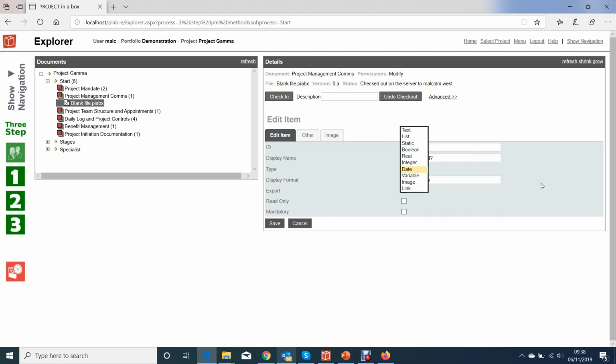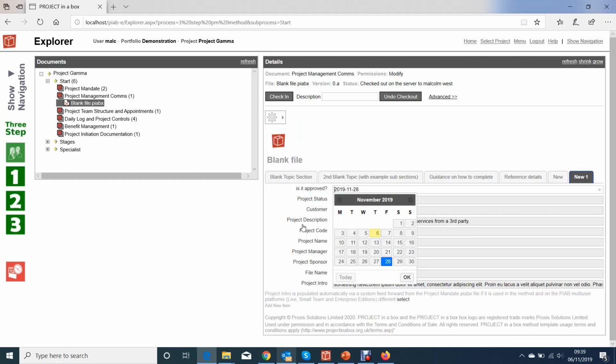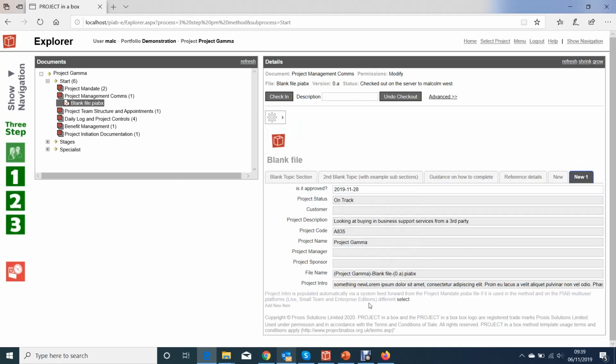So those are the list of types that you can have on your item. There's a good mix and match of those that enable you to collect most things. The thing we haven't talked about yet is tables, so we're going to do a couple of things. We're going to inject a table into here, and then we're going to go and look at an existing table in another file and see how that can be edited as well.